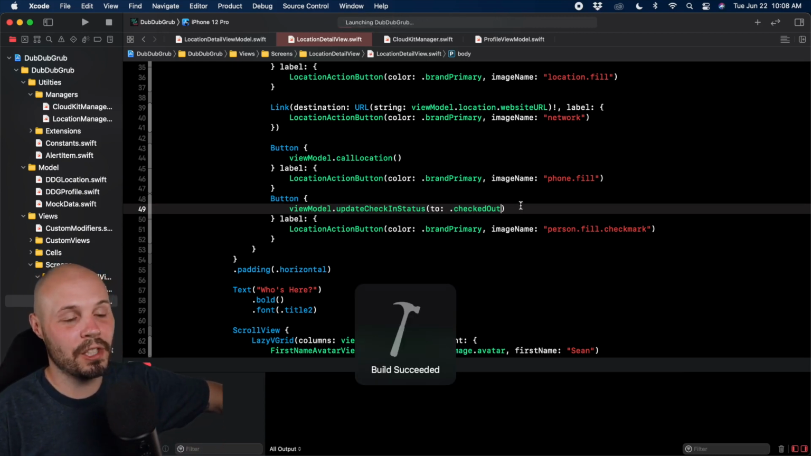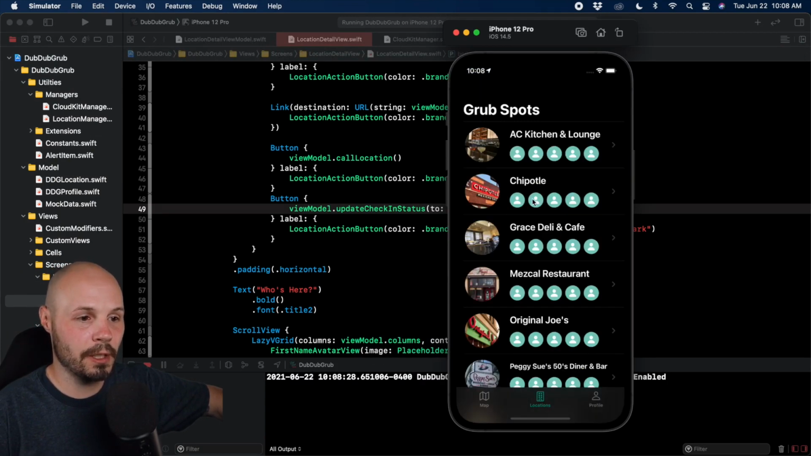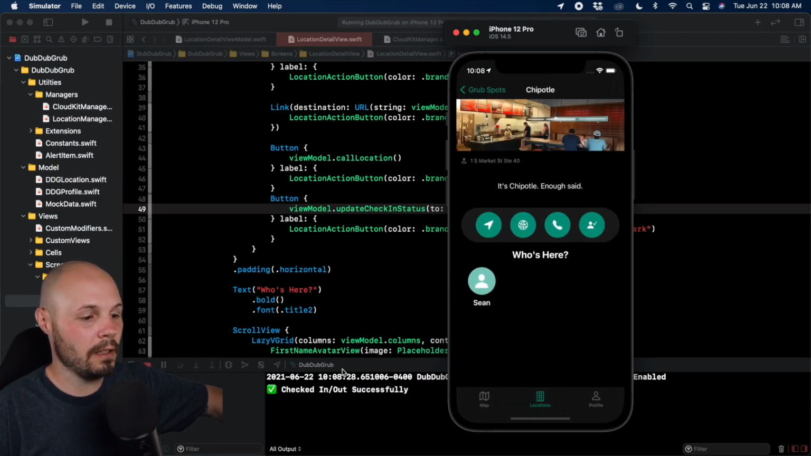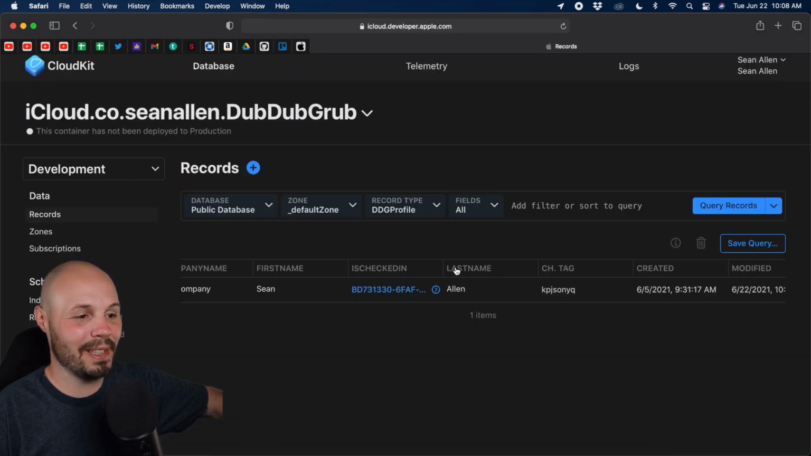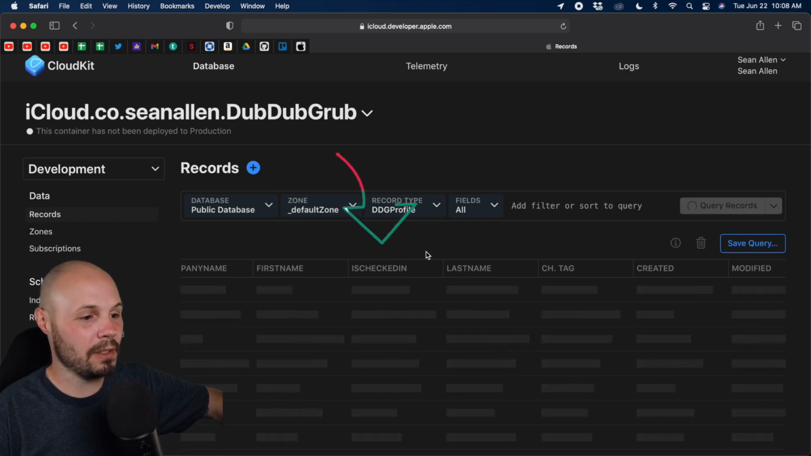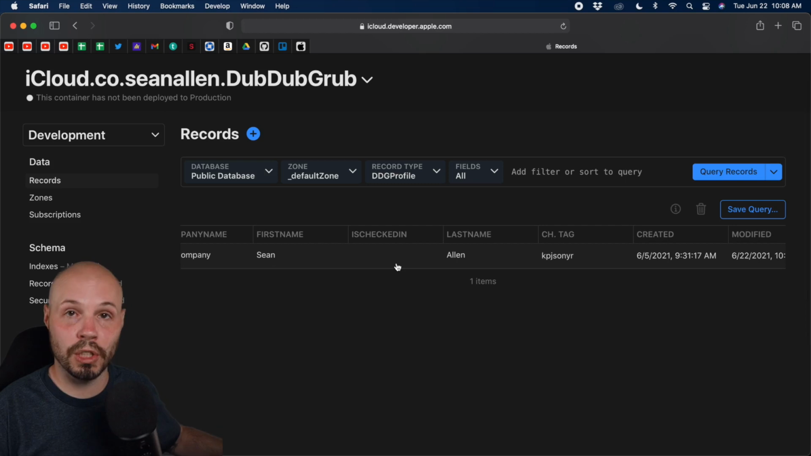But hey, this is what happens in development. So now we hard code checked out just to test the checked out feature, and now I should be able to check out. I'm at Chipotle, right? Click that, I get the printout, checked in, out successfully, cool. Now if I go back to the CloudKit dashboard, hit query records, is checked in should be blank. There you go. My reference is gone, so I'm no longer checked in somewhere.